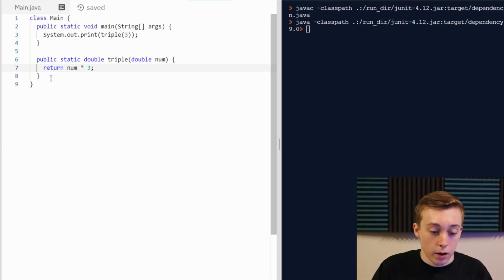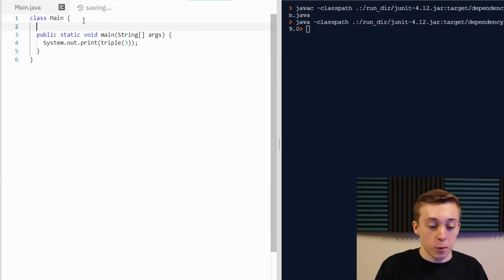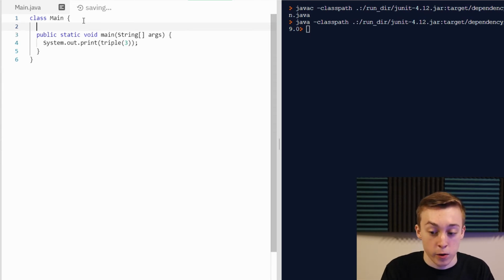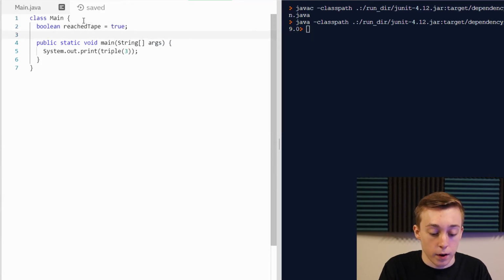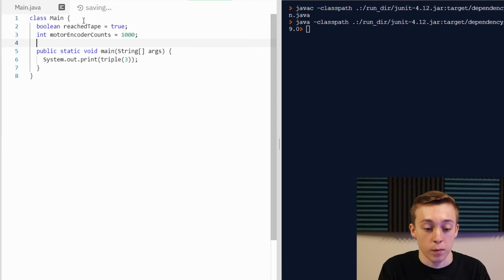All right, so we're back here, and I'm going to be showing off some control stuff. So I'm going to be setting some arbitrary variables up here. Of course, these will be handled by the actual FTC SDK, and you'll get real values from the robot. So say, for example, here I'll make boolean reachedTape is true, and I will make my motor encoder counts equals 1,000. If you're not familiar with motor encoders, it's 2 things that are attached to the axle of a motor and that read how many revolutions they do.